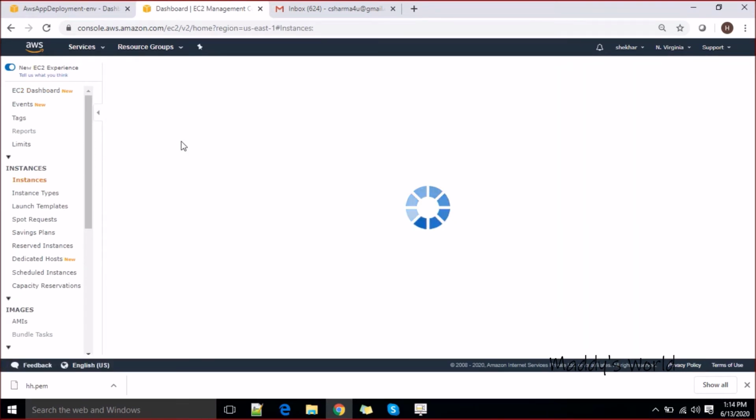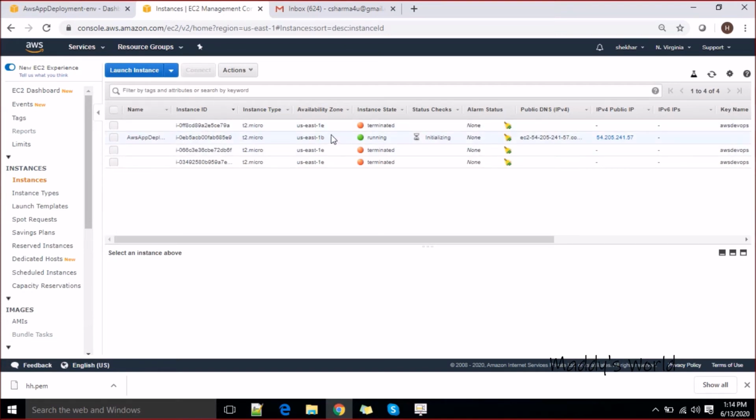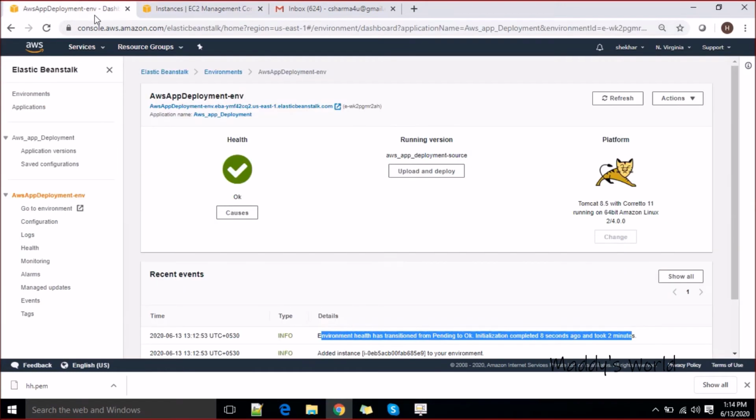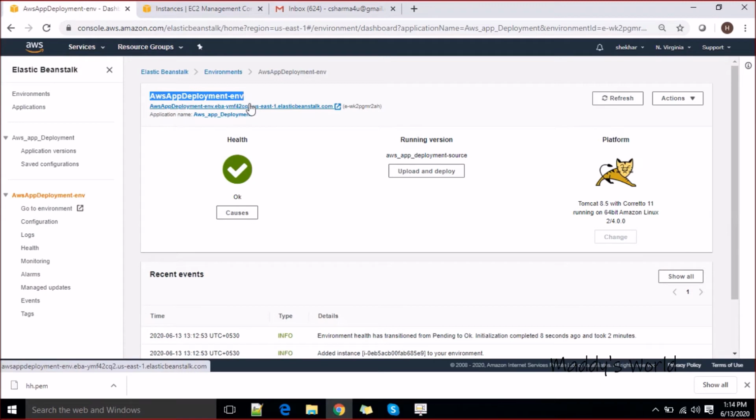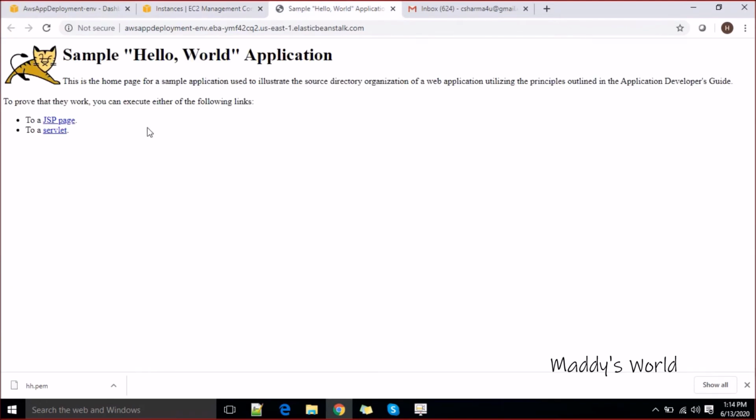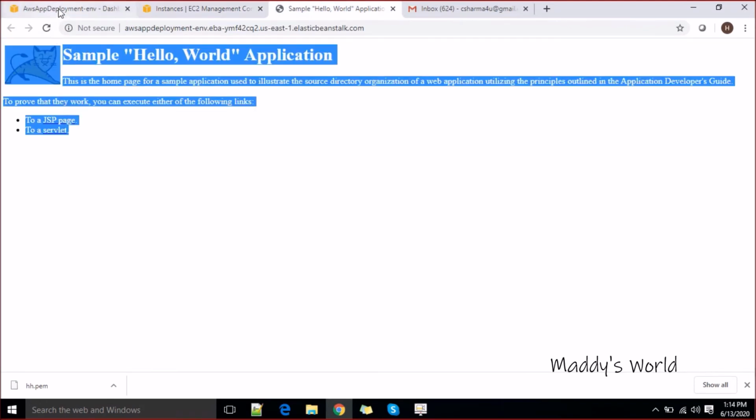Go to running instances. You see now the instance is up and running with this tag, which is the deployment tag we have given. So now you can see this has been successfully deployed, and you can see one LB has been automatically created, which we can use here. So just click on this LB URL and see if your application is running. You can see your application has been successfully deployed.